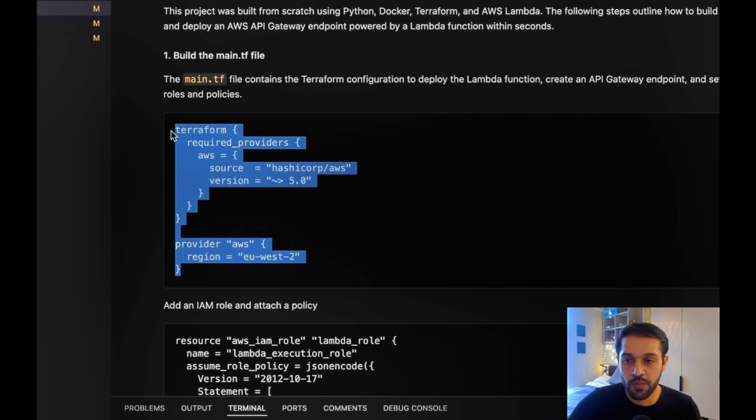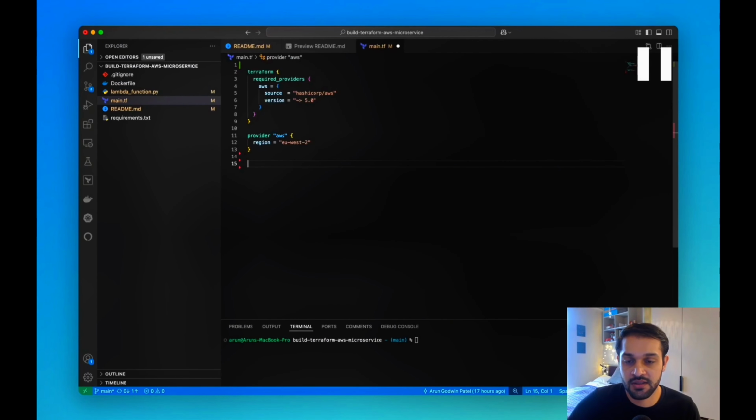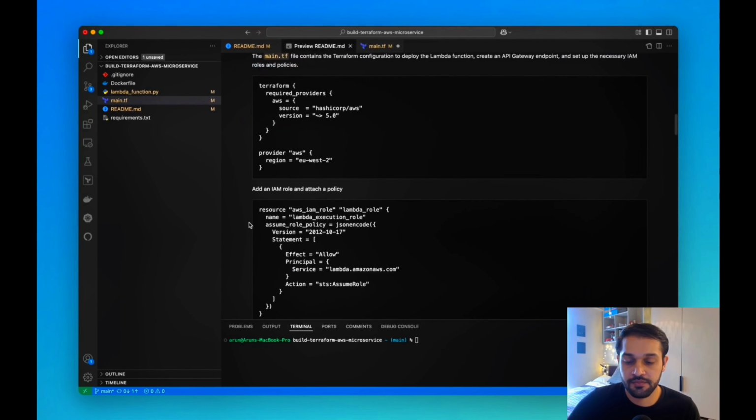So we'll first start populating the main.tf file. We'll start with these two initial setup blocks. This includes some information about the Terraform version that we'll be using and also the region that we want to deploy the Lambda function within. You can set this up however you want, of course.